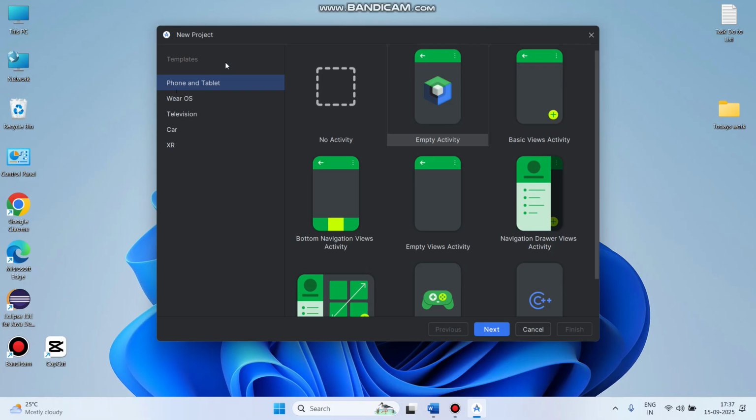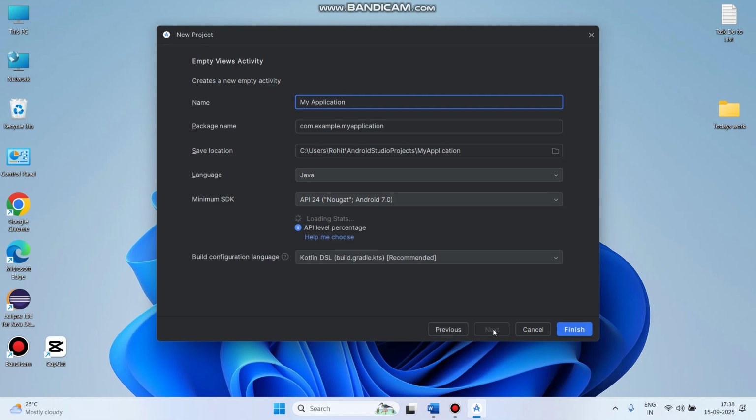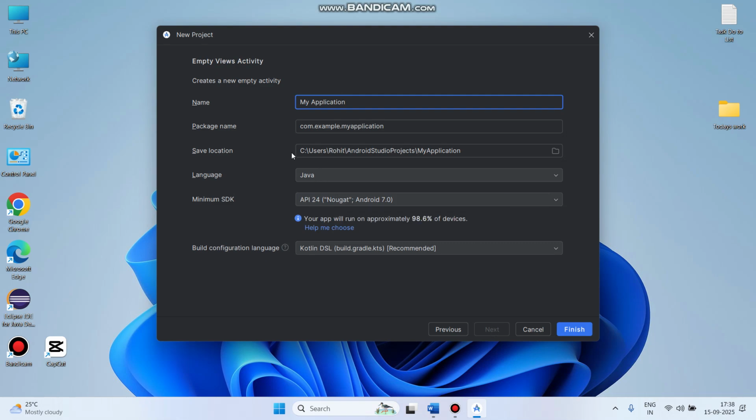So I'm choosing this one, and I want to choose Empty Views Activity. Empty means what? There is nothing, it's from full scratch. Okay, let me select this layout and just say next. Now what we need to do is write our application name over here. Suppose my application name is first app number one.